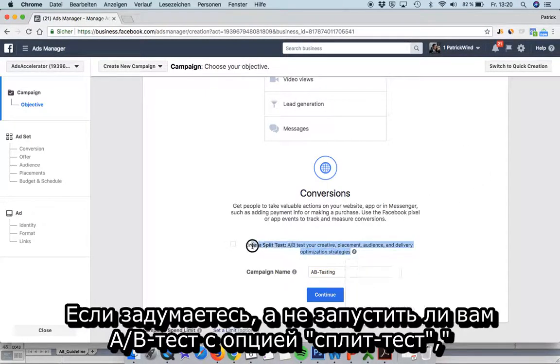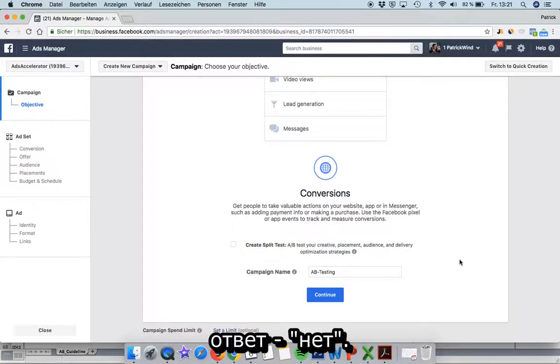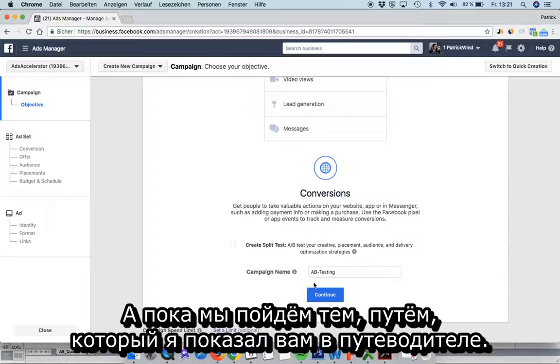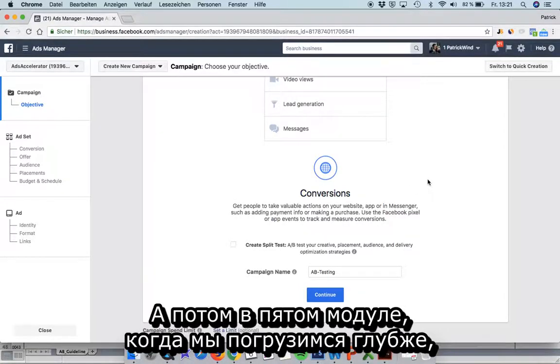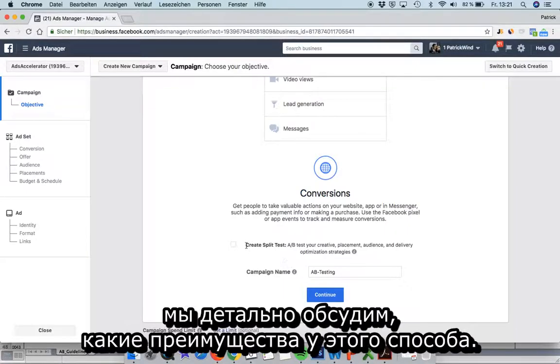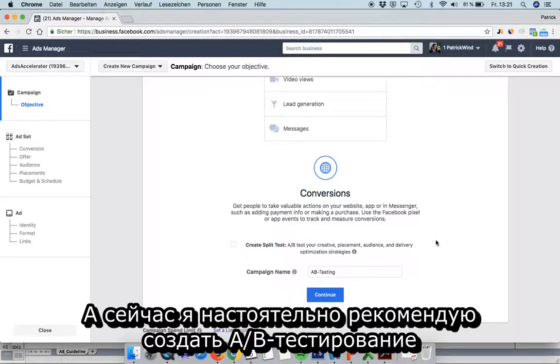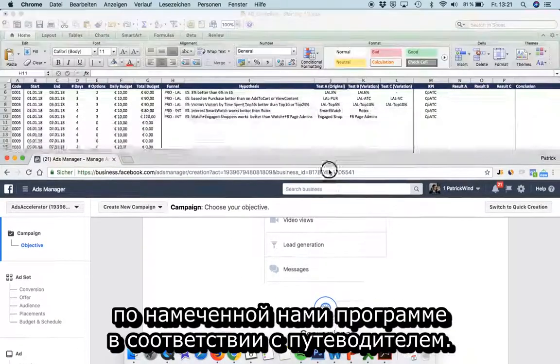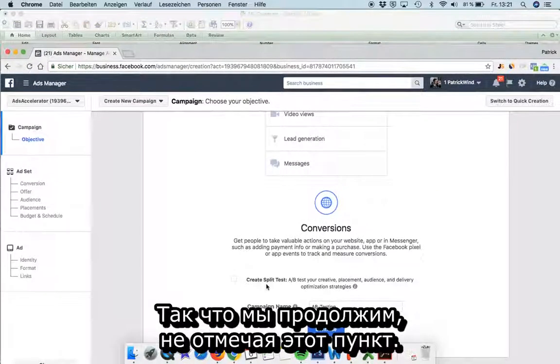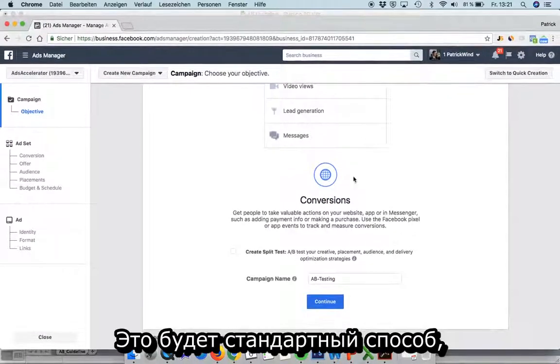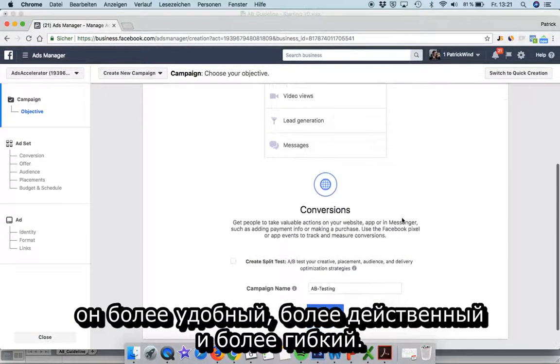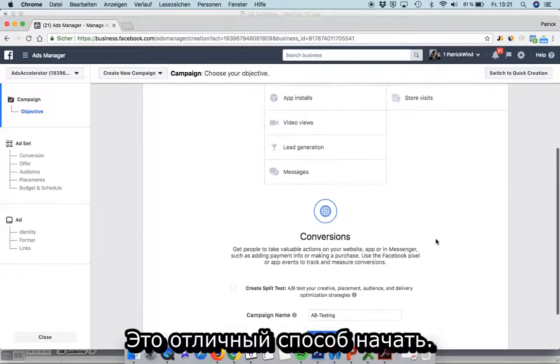If you ever wondered if you should do your A/B tests with the create split test option, the answer is no, don't do it. Not on this level. For now, we just do it the way that I present with the guideline, and then in module 5, when it comes to the analysis deep dive, we're going to discuss in more detail what the advantages and disadvantages of this option are. But for now, I would strongly recommend doing the A/B testing the way that we have set it up with our guideline. So we just do it without clicking this button. We just do it in a standard way, which is the more scalable, more dynamic and more flexible way, and that's the perfect way to get started.